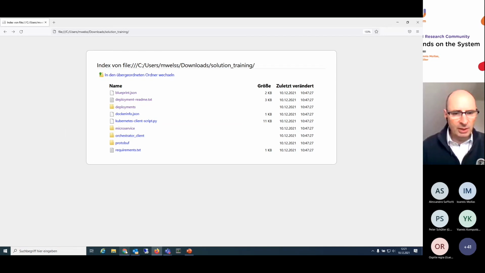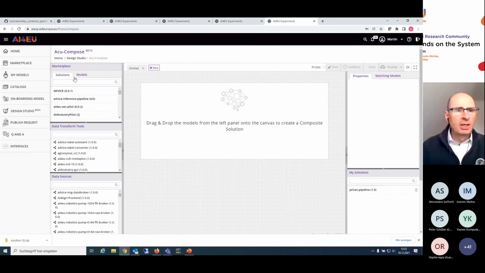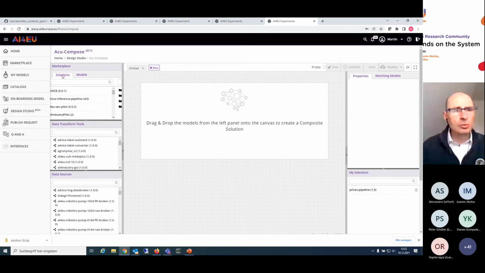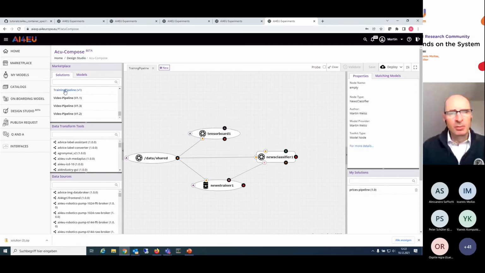Okay, then I want to go back to one more example. So we have here the models. You can search for models. And we have the solutions. Those are the pipelines. I want to briefly show the training pipeline. So training is also possible. We have a simple approach for it.